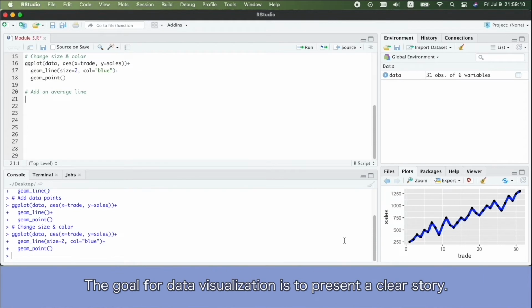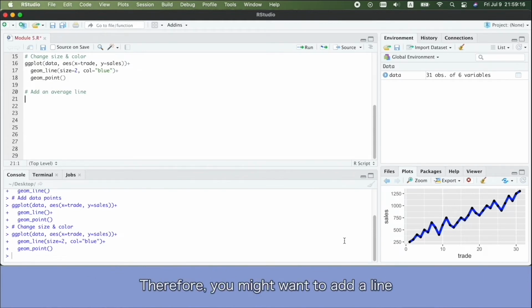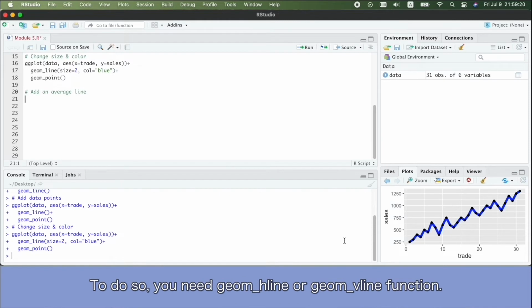The goal for data visualization is to present a clear story. Therefore, you might want to add a line showing the average amount of the data set. In this case, the average line will be added to emphasize the sales performance. To do so, you need geomHline or geomVline function.